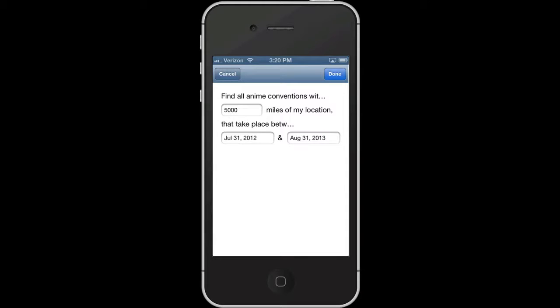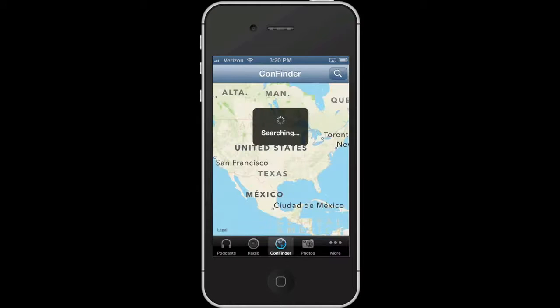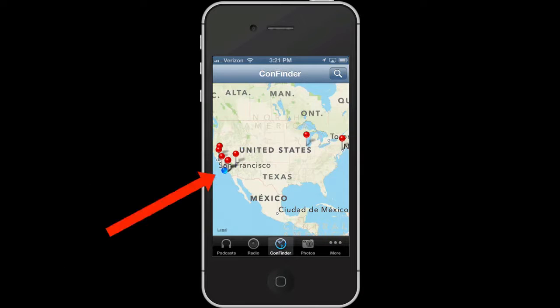Well, not a lot, because I have barely managed to populate the database. I'm still adding anime conventions. So let's hit done. And there we have it. You can see our location is the little blue dot there, and the various red pins are conventions.